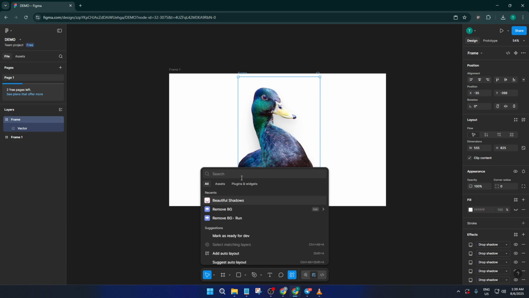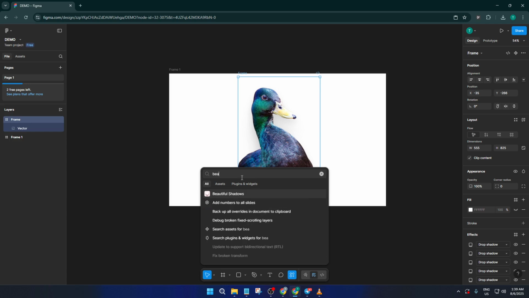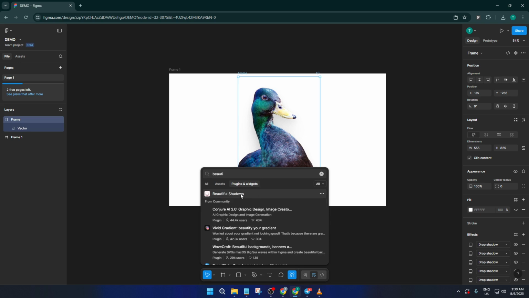In the search box, start typing Beautiful Shadows. If you haven't installed it yet, you'll see the option to install, so just click that. Once you've installed it, go ahead and run the plugin right from this menu. Don't worry if this is your first time using plugins in Figma, it's a really smooth process, and Figma makes it easy to manage everything from one place.